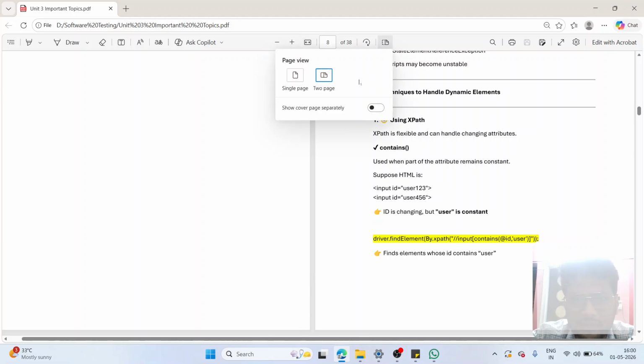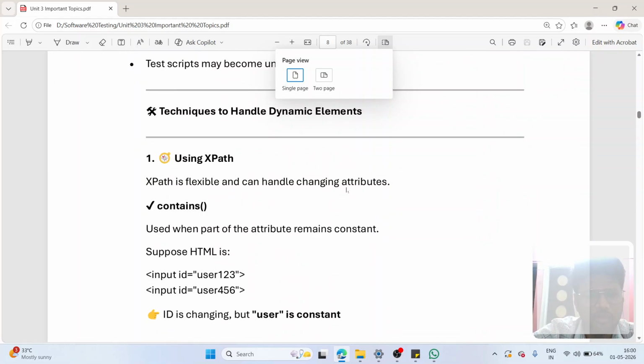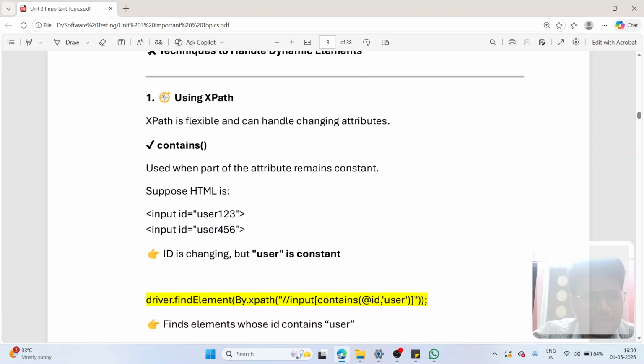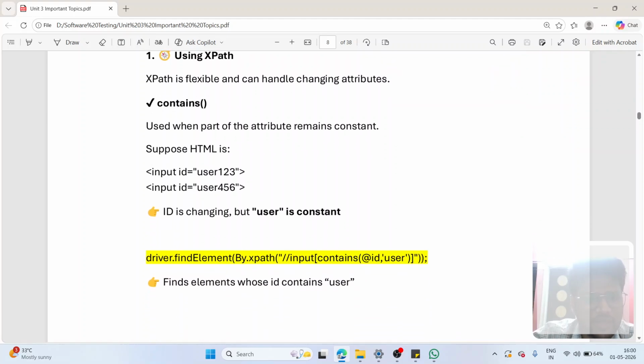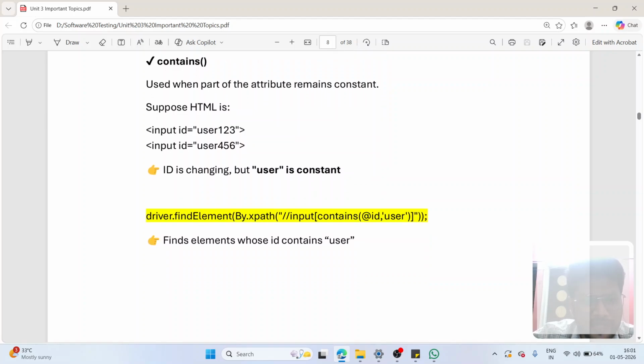Let me just make single page view. Okay, so handling dynamic elements using XPath. How? You can see that. Suppose there is an HTML file, input at user 123, user 456. The ID is changing but user is constant. So what we can do in the code, we can simply write, if the input contains ID user.